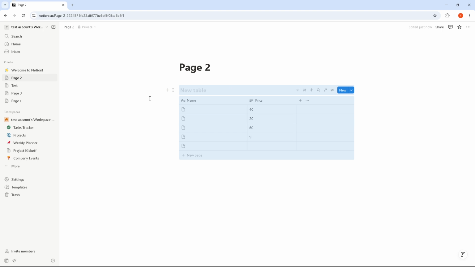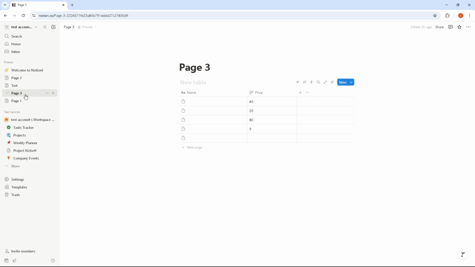Now your database copy is in place, but here's the best part. This new database is completely independent of the original. Any changes you decide to make in this copy will not affect the original database. To confirm, you can simply go back to the original page and check the database there. You'll see that nothing has changed. This independence gives you the flexibility to duplicate, customize, and use your databases however you like, without risking your original data.